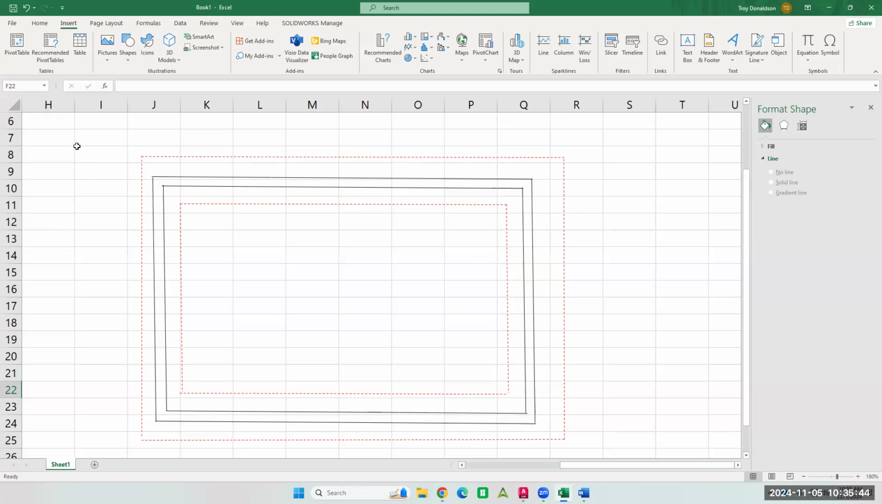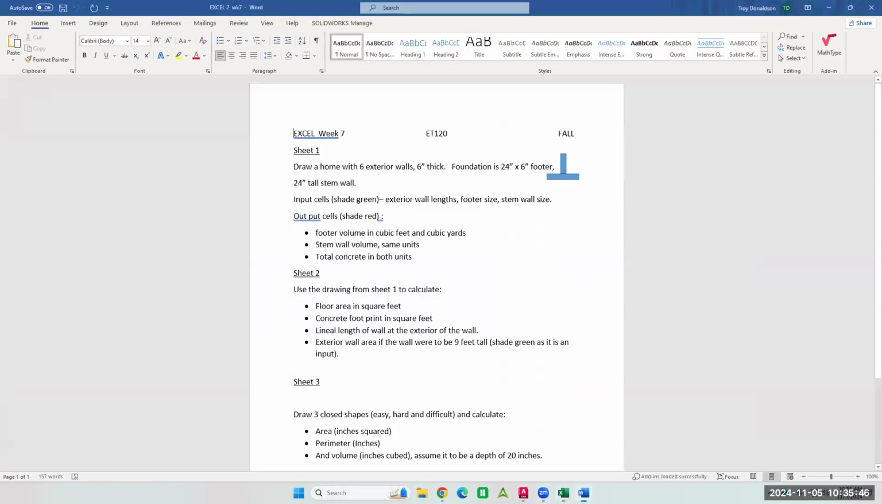All right, then you're going to do some totaling of things. Once you get it drawn, output, I want it to be footer volume. Everyone understand what volume is? That's like length times width times height, right? So what I'm having you do is calculate how much concrete we're going to need for the footer and how much concrete we're going to need for the stem wall.